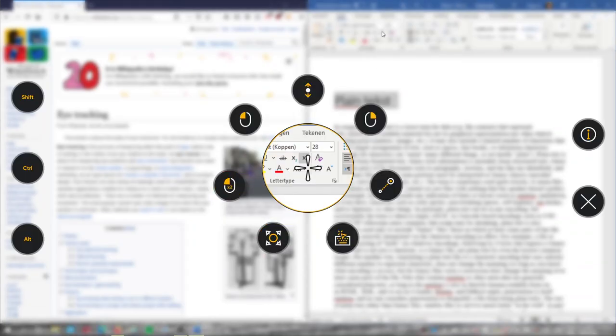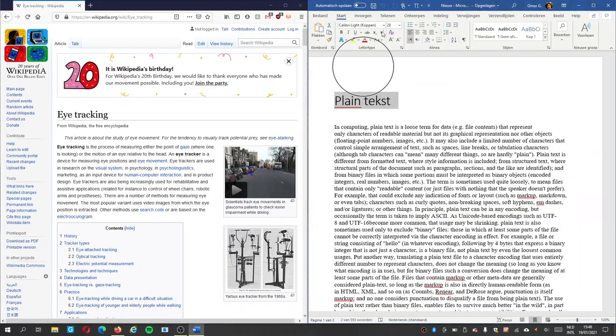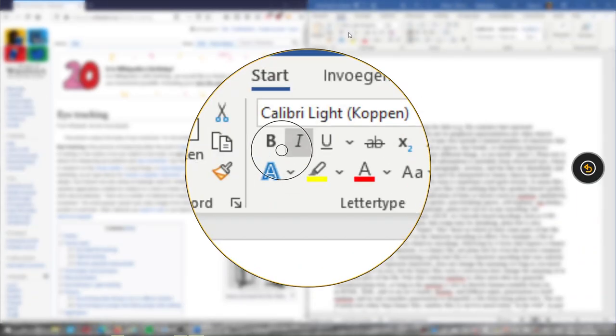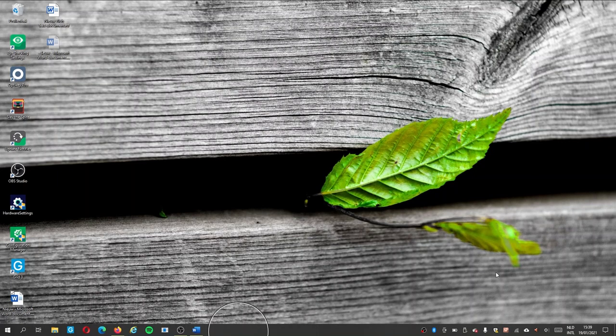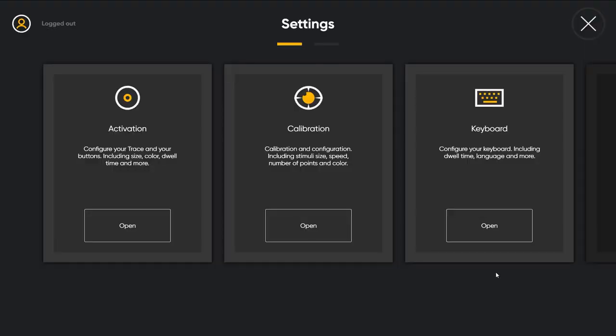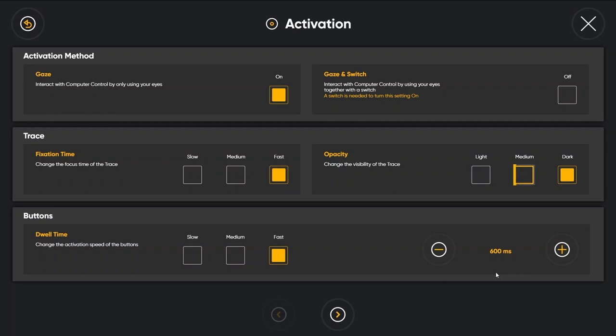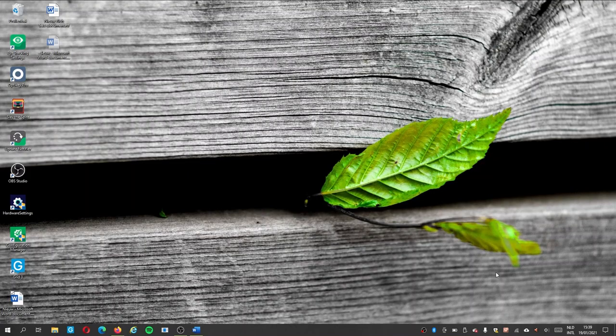You may find it annoying or distracting that the trace is continuously visible. Luckily, you can change the opacity in the settings menu. To do this, gaze beneath your screen to access the off-screen menu, go to Settings, into Activation. From there you can adjust the visibility of the trace. As you can see, if you set it to light, the trace becomes barely visible.